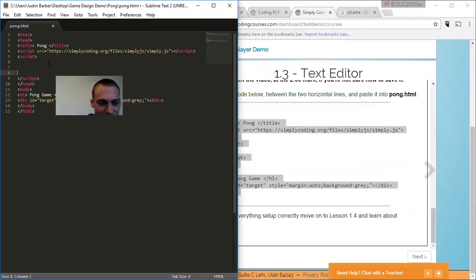Way to go, Lucy. Now with coding, spaces don't matter. The computer can read everything without spacing. It's just for us.